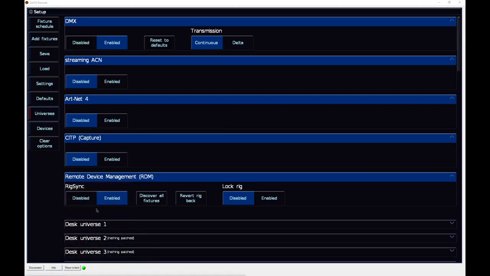And as you can see in here, I have a remote device management RDM section in my universes window. And as you can see, it is currently enabled. We've been seeing that in action. But as well as that, we've got a few other options. So firstly, I could disable it if I wanted to. But then I've got a few other options.